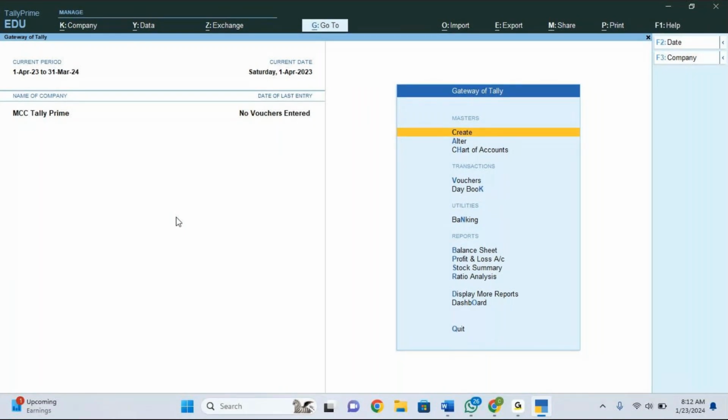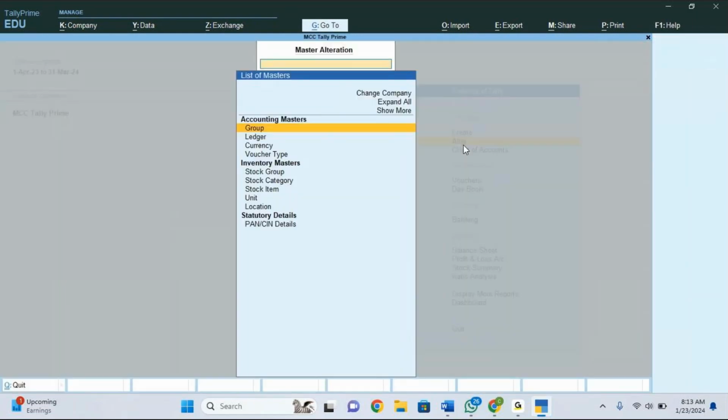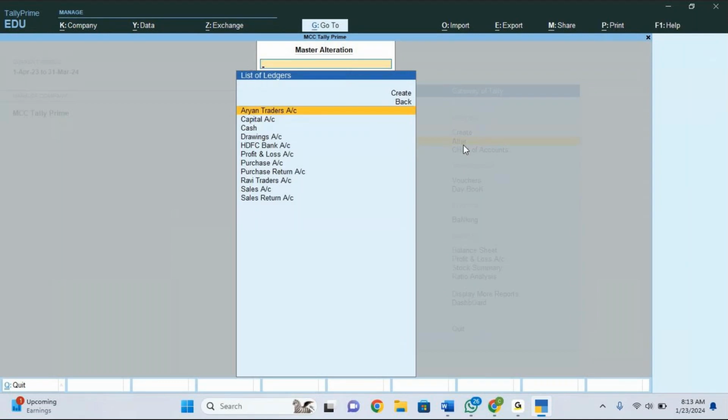In order to view all the ledgers that I have created, I'll go to Alter from Gateway of Tally. You can see I have an option here, Alter. I'll go here, and under Ledgers, I can see all the ledgers that I had created in the last class. Okay, so these are the ledgers that we will be using in order to record the transactions.